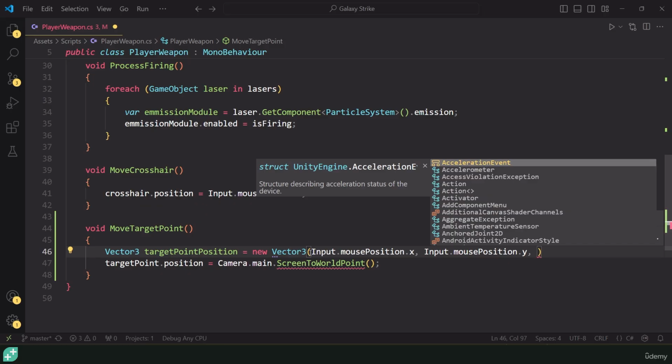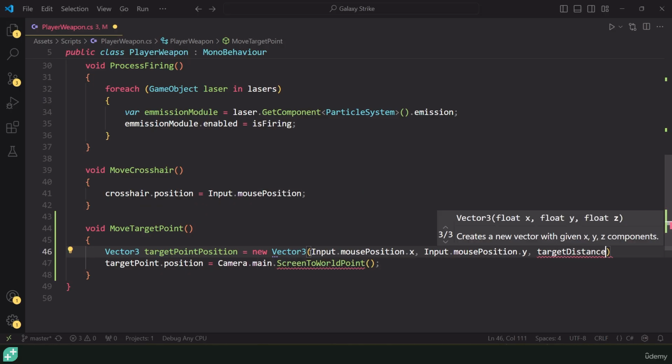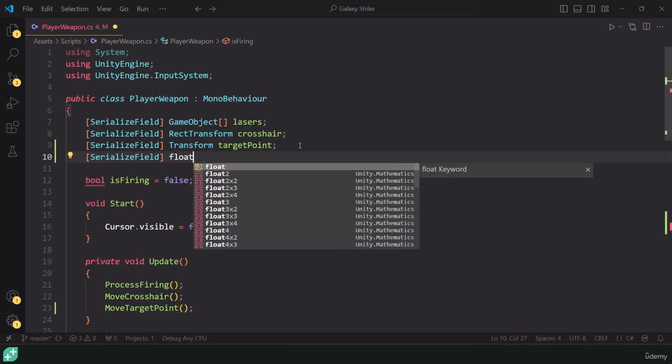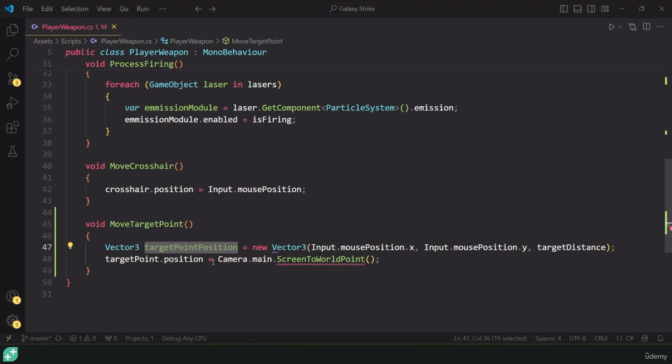Input.mousePosition.y. And for our Z value, we just need some sort of arbitrary target distance that we can set as a serialized field up top. Let's just call that targetDistance. Let's create that up top as a serialized field, and we'll just create that as a float that we can call targetDistance. I'll just set mine to something like 100 to start, and we can adjust that a little bit later on. With that Vector3 targetPointPosition now created, we can just pass that through as a parameter in our ScreenToWorldPoint and move our targetPoint.position directly to that Vector3.